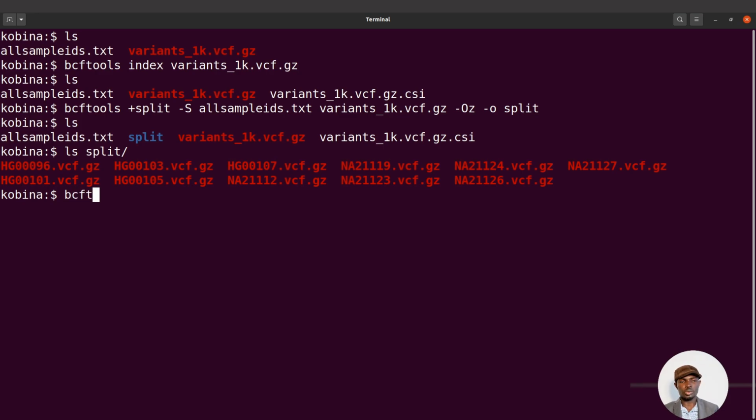So I'll say bcftools view, and then I'll specify that variant file. It's supposed to be in split slash this 00096 like this. And then I'll bring a pipe and I'll say grep dash vin dash c. It's vin dash c. I bring a quote, a caret symbol, and a hash, and I bring another quote again. It's all single quotes. So let's execute this command.